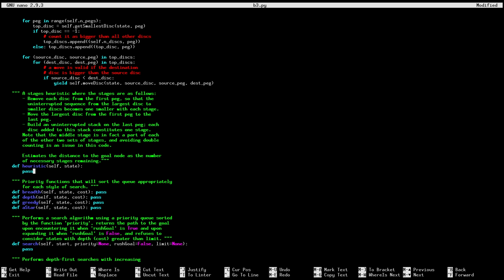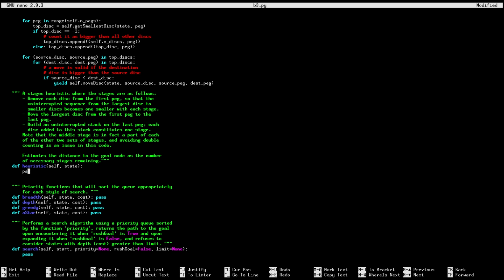In the Tower of Hanoi problem, these stages are the steps of disassembling the stack of disks on the first peg, and the steps of assembling the disks on the last peg. Note that a certain step will necessarily be moving the largest disk directly from the first peg to the last peg. Care must be taken to count this as just one stage.